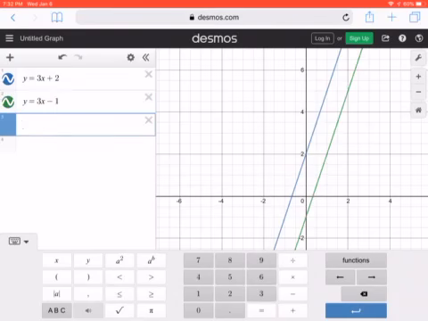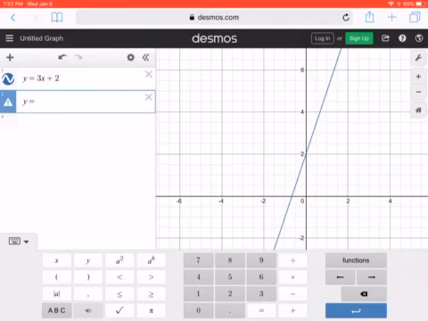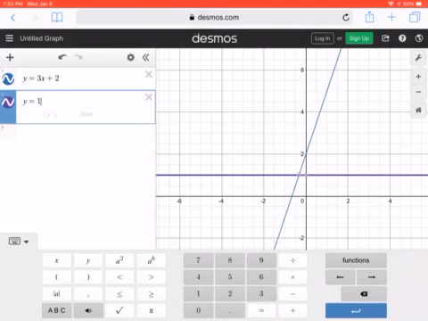A perpendicular line, the key to the perpendicular line is that the slope is the negative reciprocal of the original slope. So if I'm going to look at the blue line here and say y equals 3x plus 2, and I want the perpendicular line to that, I'm going to take the 3 and I'm going to make it 1 over 3, okay? So I'm going to flip the 3 and make it a 1 over 3.